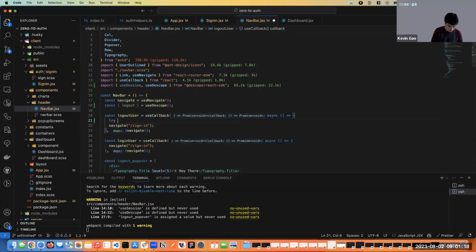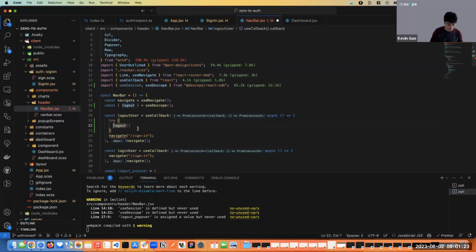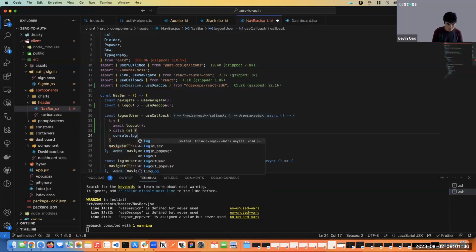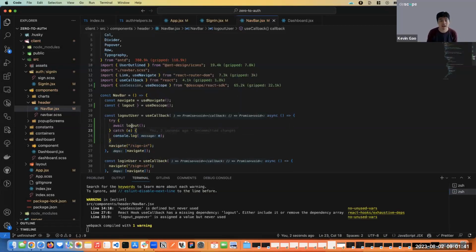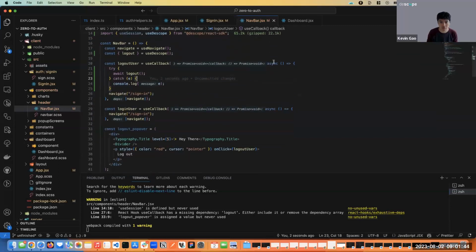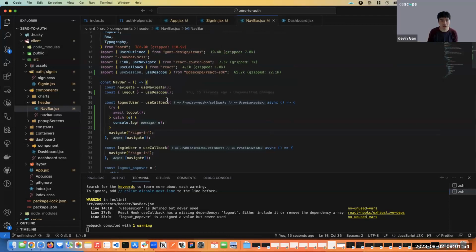So what I can do is wrap in a try catch, and specifically say await logout, and then I can say in my try catch, perfect. So here I have my logout function, which is an async function that will just log me out. After it logs me out, it will navigate to sign in. Otherwise, it will just return an error. And then you can see this is the useDescope.